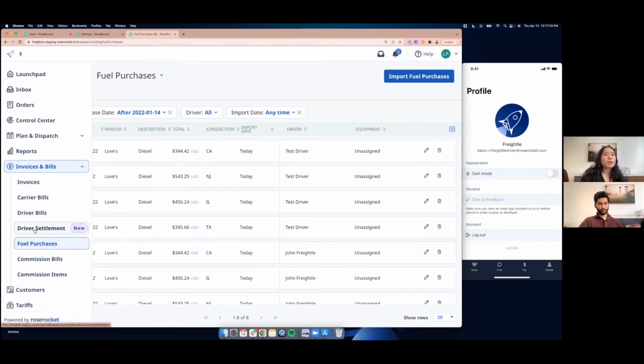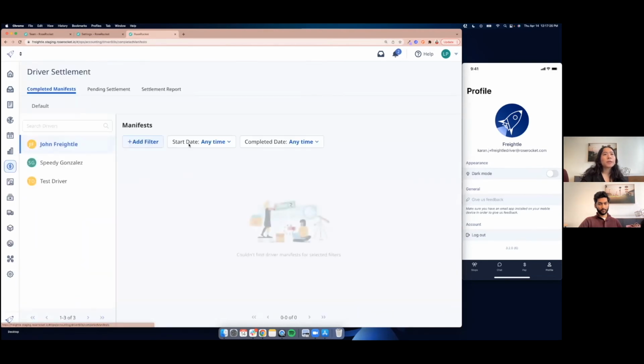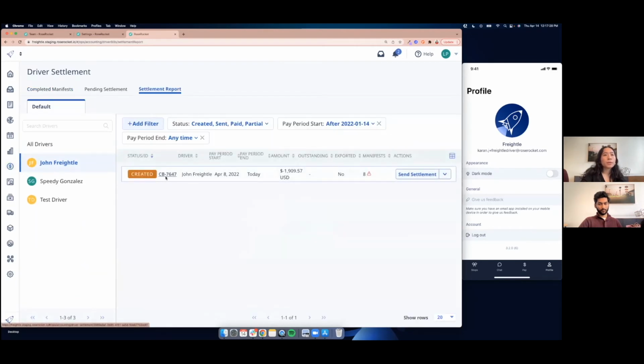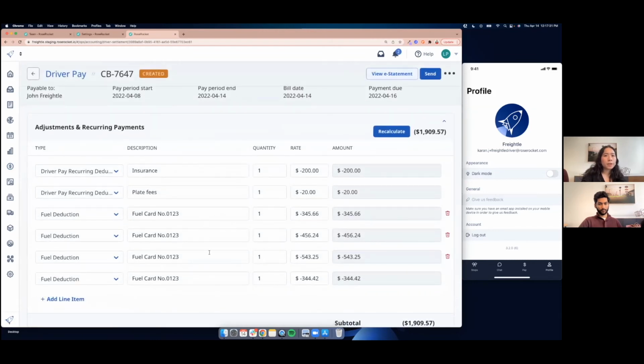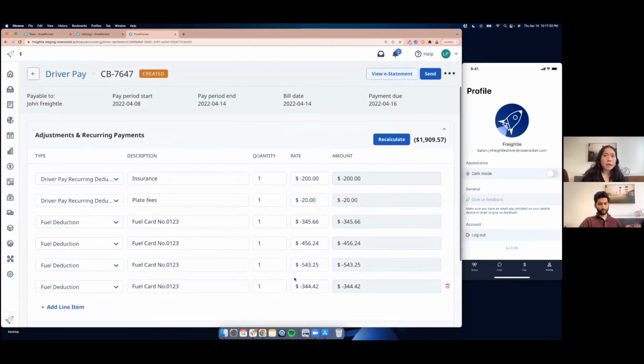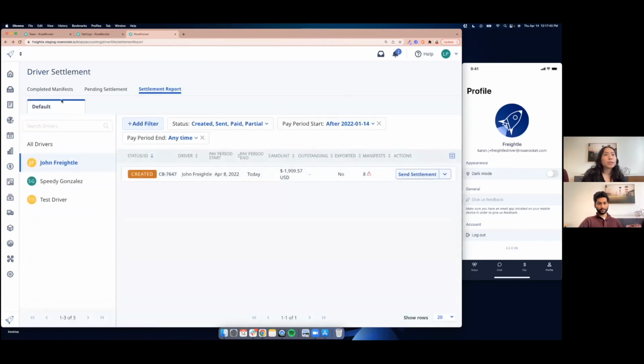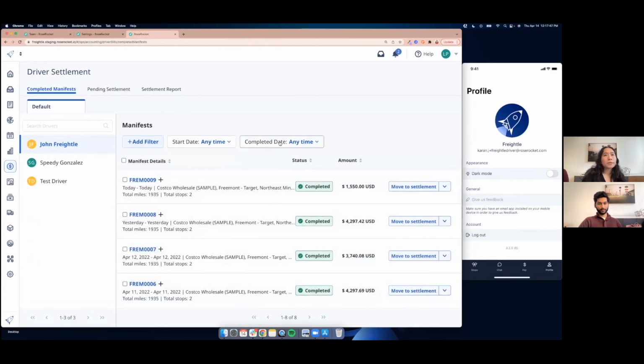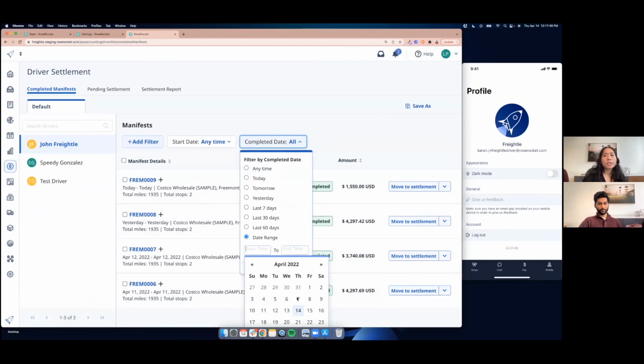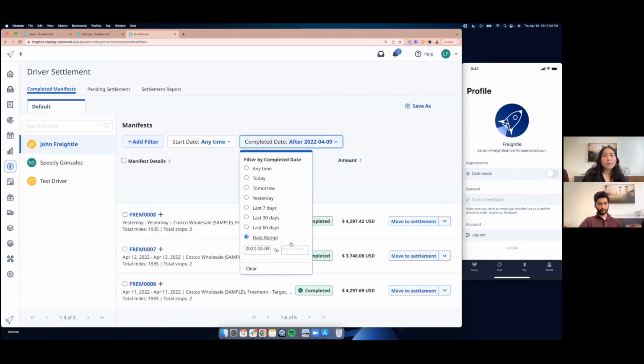So if we flip back to driver settlement and go to Salmon Reports, you'll see the 4 fuel purchases that we imported, the insurance fee deduction, and the plate fee. So that sets us up for adding manifests to the statement. So we're just going to go back. So this pay period ranges from April the 9th all the way through to April 14th.